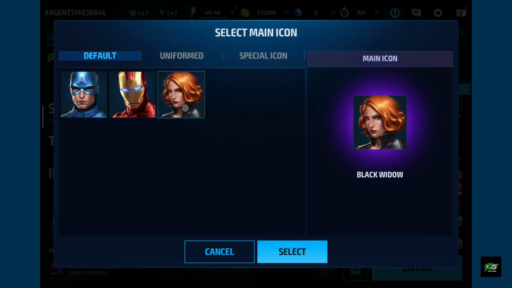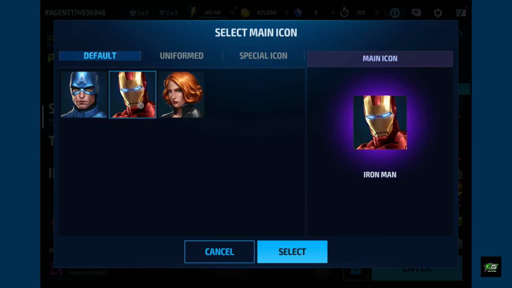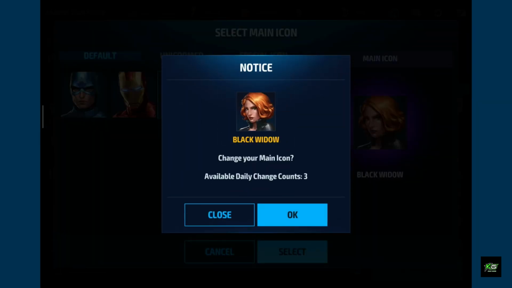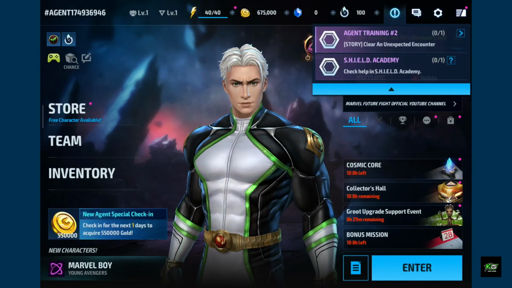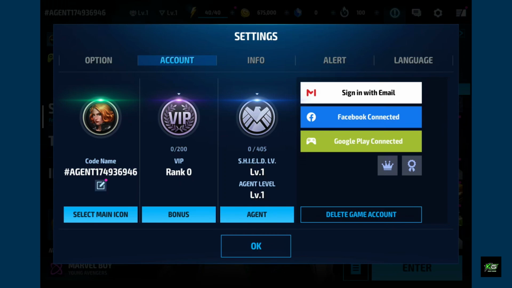Now on the next page, select one of the main icons you want to switch to for your account and click select. Now click on OK. You will be able to change the icon 3 times per day. Click on OK and there you have it. That is how you can easily change your main icon or your avatar in Marvel Future Fight.